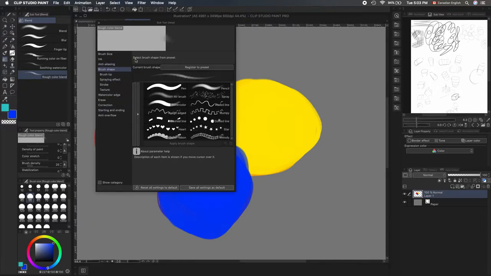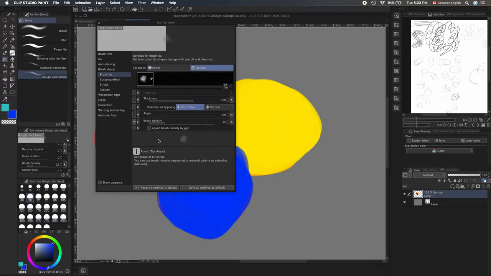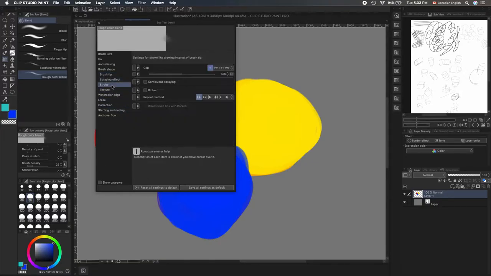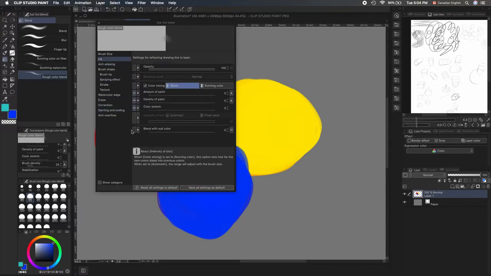If, say, you want them to be visible, you just have to go to what setting you want and then turn it on. And then it appears in your tool property panel.